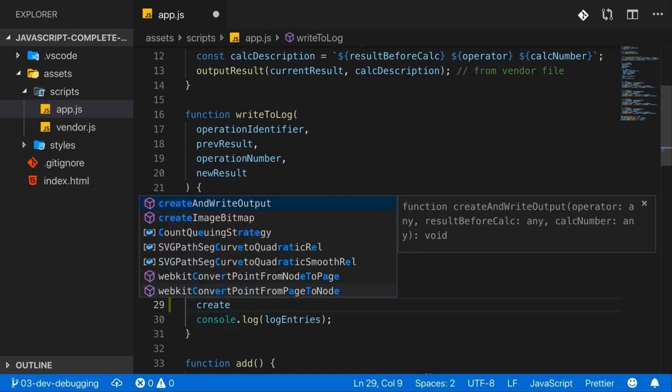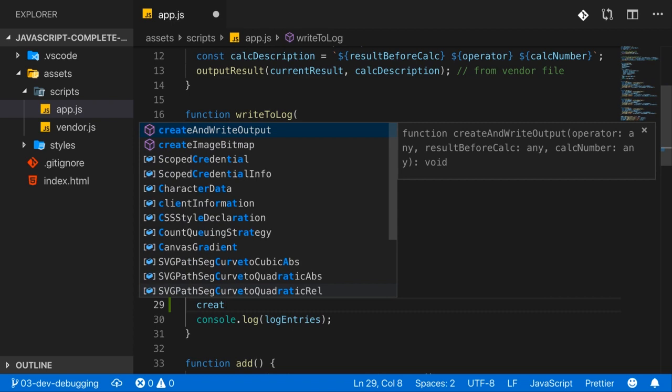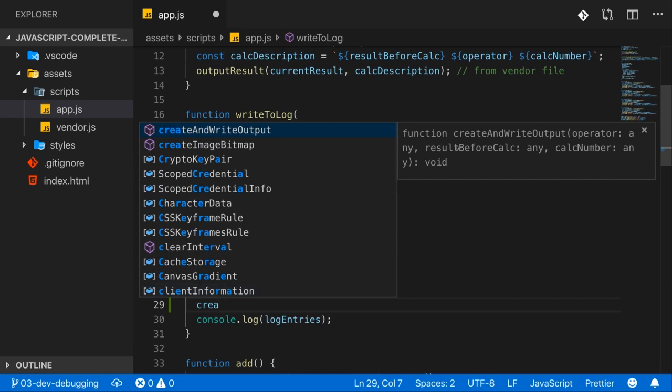So that's really useful because that allows you to write code quicker. For example, here I can just type create. The IDE intelligently guesses that I probably mean create and write output. Otherwise, I could select a different option. And then all you have to do is tap enter or tab to use that and to complete that word, which of course saves you the hassle of writing it all on your own. So that's much faster.